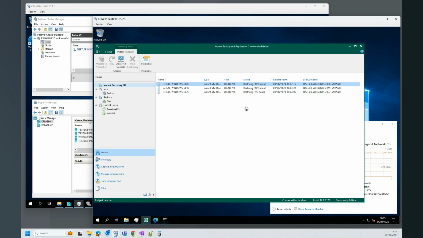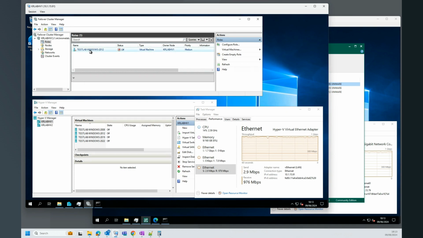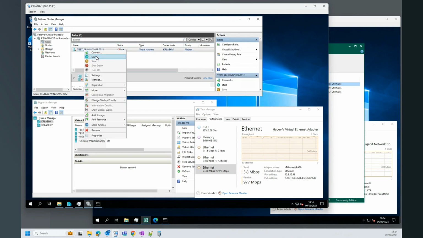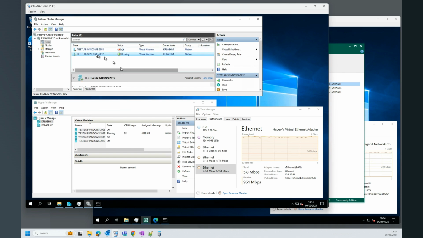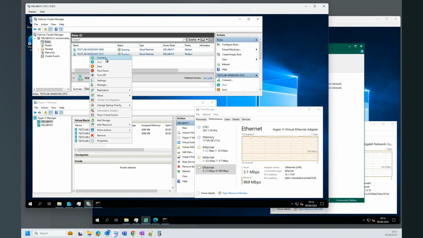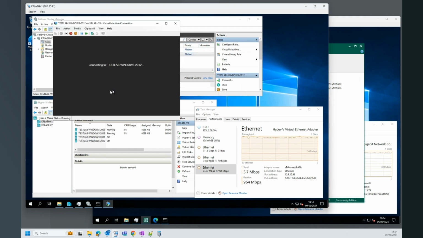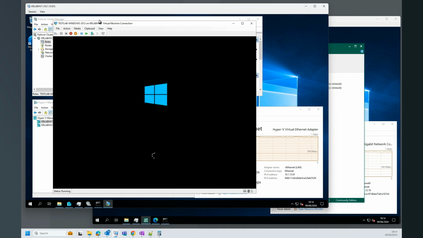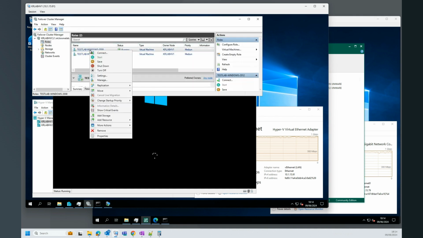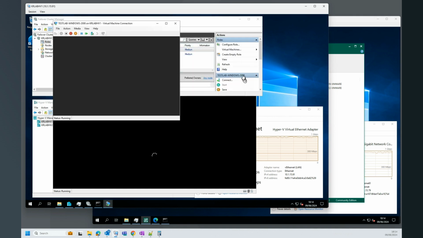So you can see the first of the machines is actually completed now. As they complete, they appear in the cluster manager. So I'll start this 2012 machine is the first one. I see 2008 is just completed as well, so I'll start that one too. If I connect to that, you can see that booting. Connect to 2008.